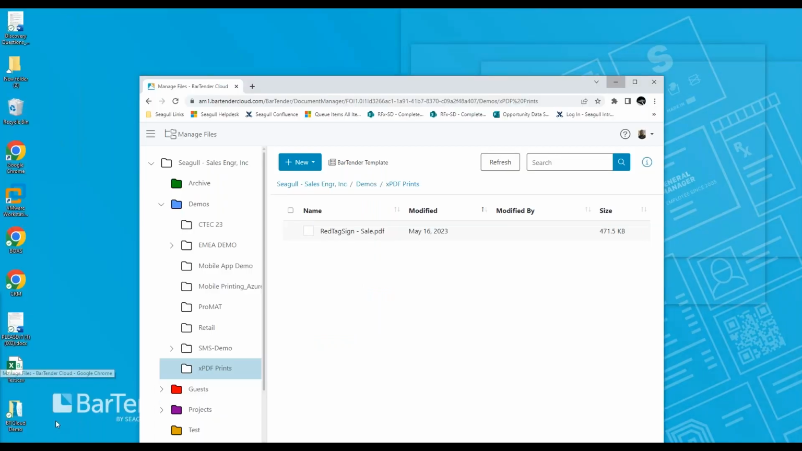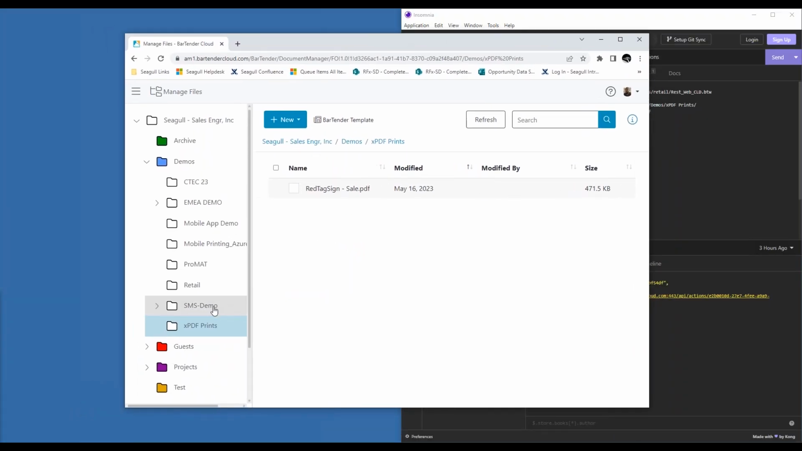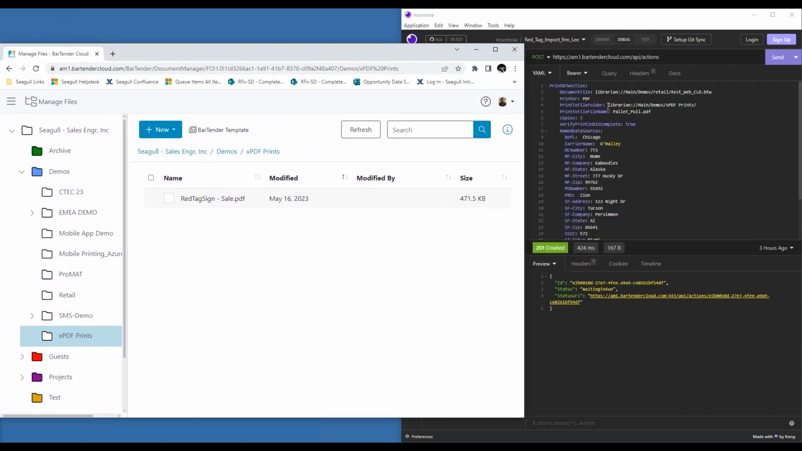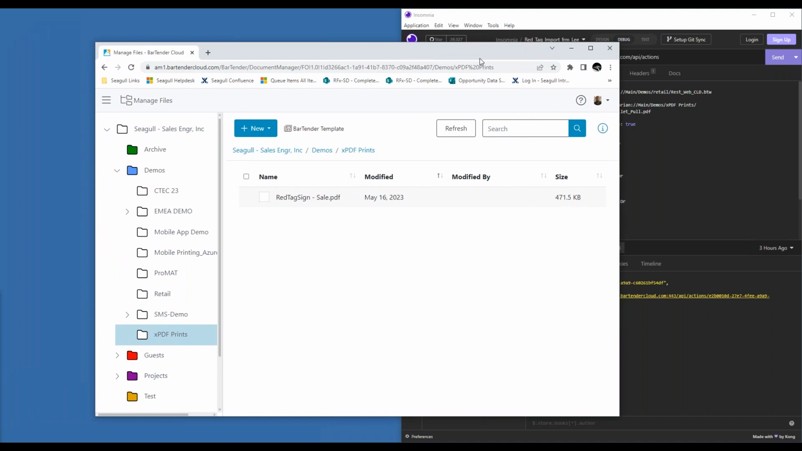And finally, here we are in BarTender Cloud. Now, this is where, if you look at the address that we're pointing to as well, main, demo, PDF prints. Again, this is what will be put into your ERP, so you can send the data there to get the printout that you're looking for.